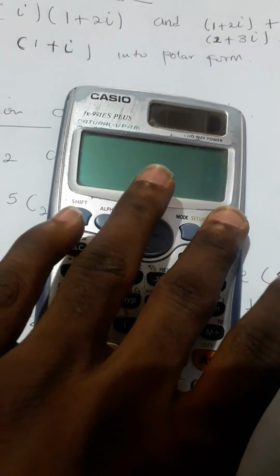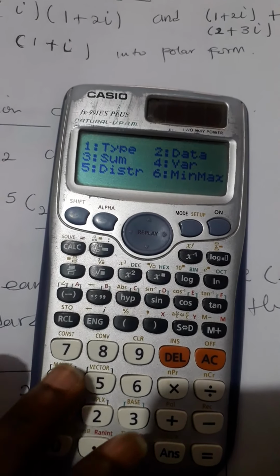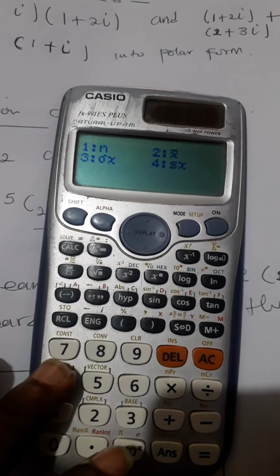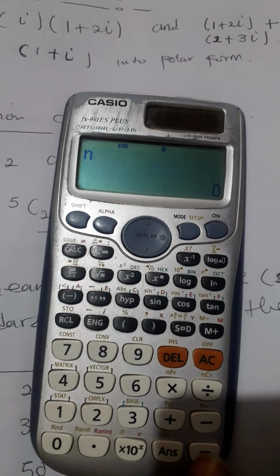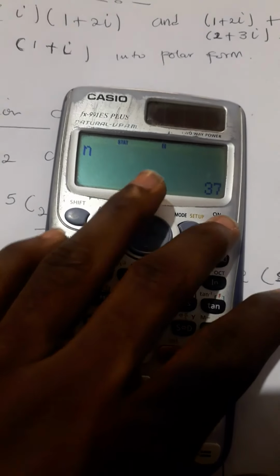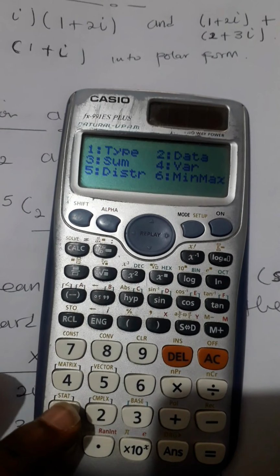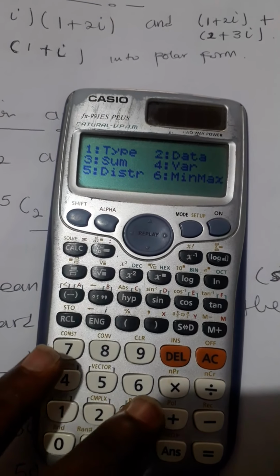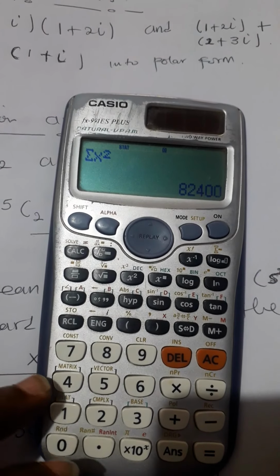If I want to know the sigma f, that's the number of items we had, then you go to the 4, which is variable, and then you choose n. The n is the number of items observed. That is 37. Indeed, if you sum everything in the frequency, you get this. If you want to know the sigma fx squared, go to the sum, which is 3, and then the 1 will give you sigma x squared, and that is that.